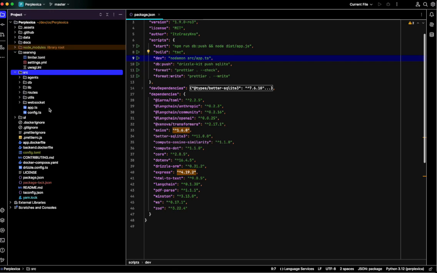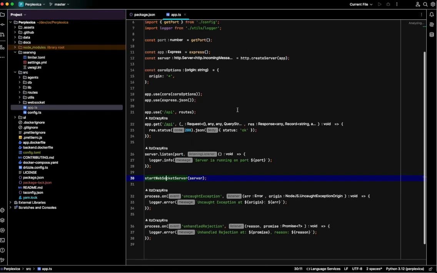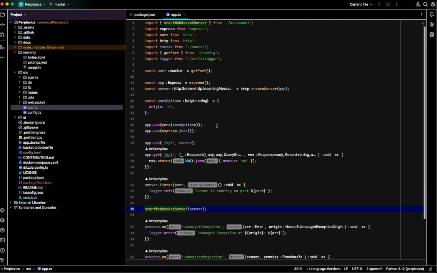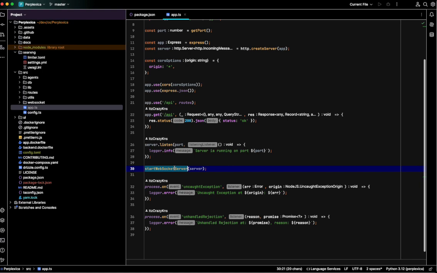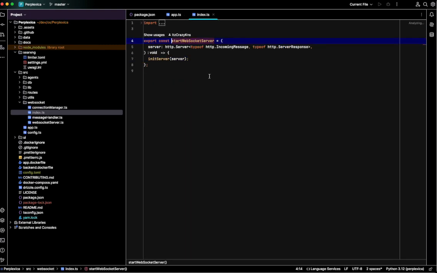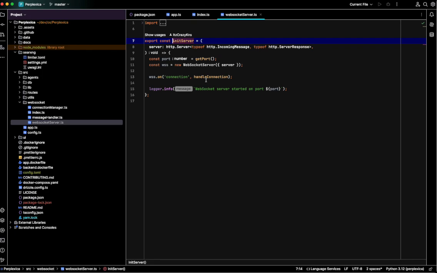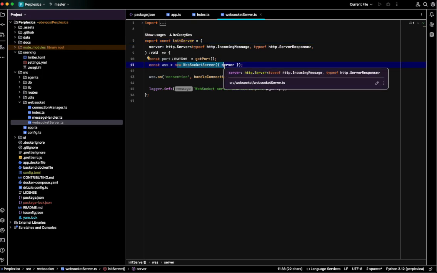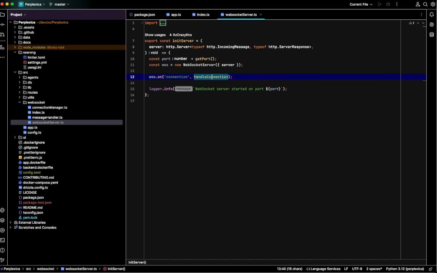Now this is an Express application which has an app.ts, which is the entry point of the application. Now you can see that this is basically Express configuration. They have configured CORS as well. And here what they're doing is they are doing the start WebSocket server. So they are wrapping the Express server in a WebSocket. And there you will see that they are doing init server, and init server is where they define how to handle the connections. So they create a WebSocket server by wrapping the server, and this is the handle connection method that is being called when the connection gets created.